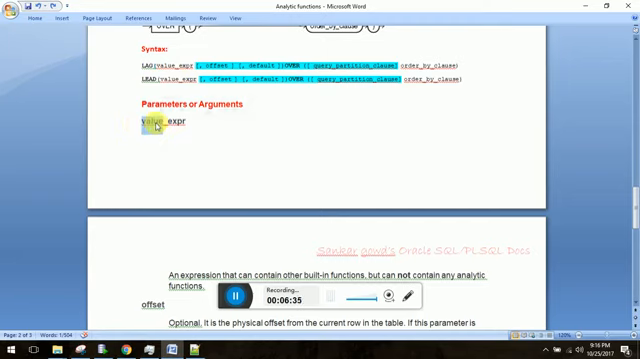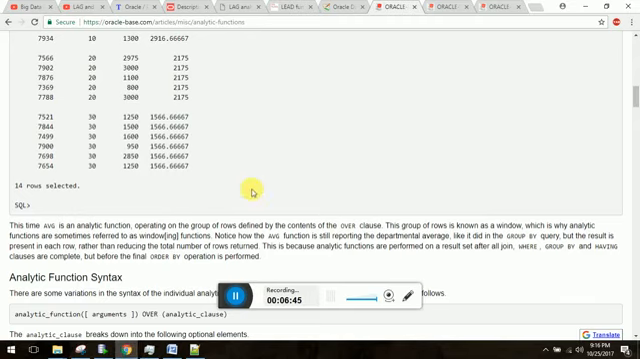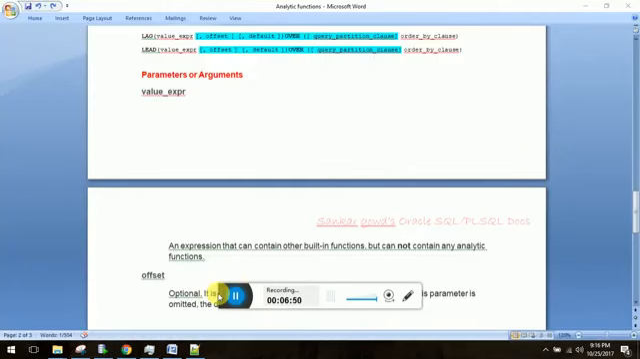Coming to the value expression, the expression can contain built-in functions but cannot contain any analytical functions. It may contain functions like average or sum. There are different types of built-in functions available in Oracle, right?